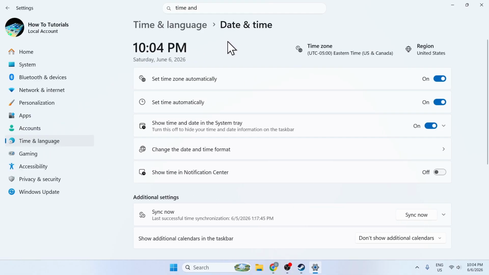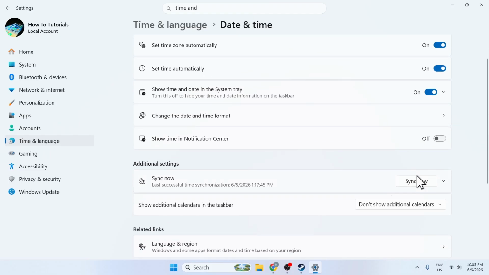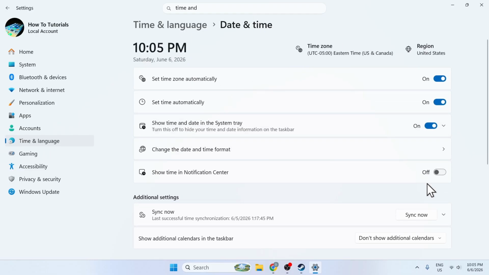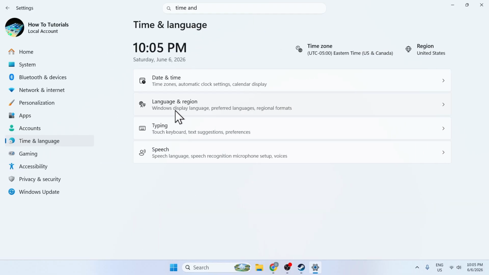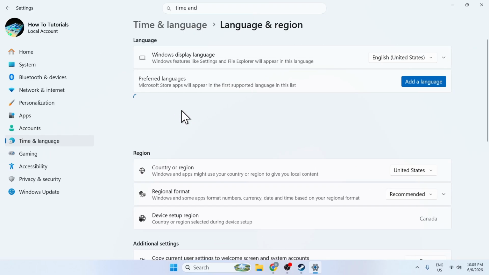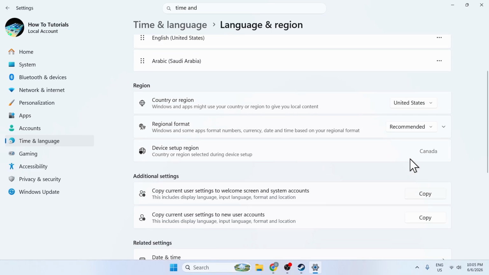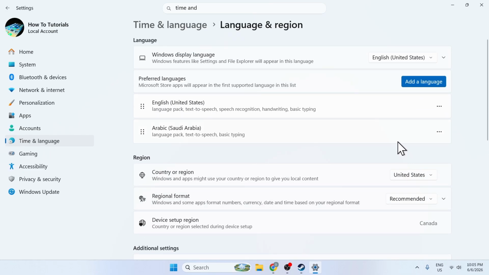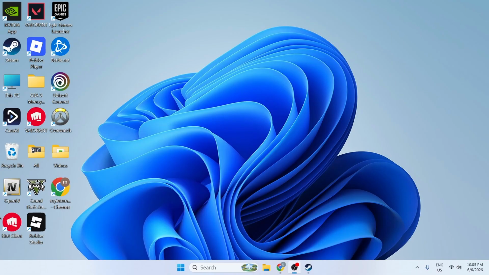So sometimes fixing time and date settings can fix your issue. So just make sure you fix the time zone, the region, set these settings just like mine. And once you have everything set correctly, click sync now. And then you'll go here and then go to where it says region. Make sure your region is set correctly as well. So if it's not, make sure you set it correctly. So once you do this, you want to close this down.